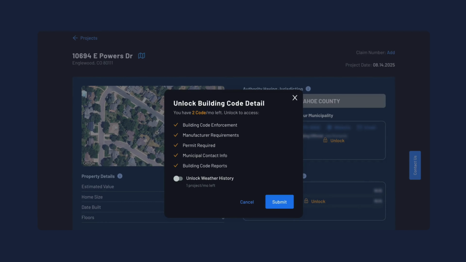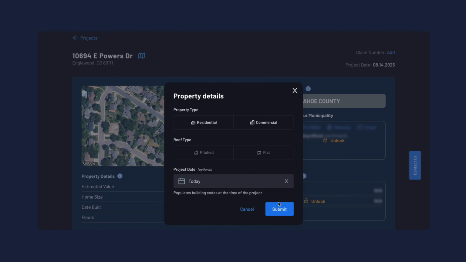A pop-up will appear showing everything you're about to unlock. You'll also see a toggle for adding weather history to your project. For this example, I will not turn it on, but this step is optional. Click Submit. Select your property type, residential or commercial.